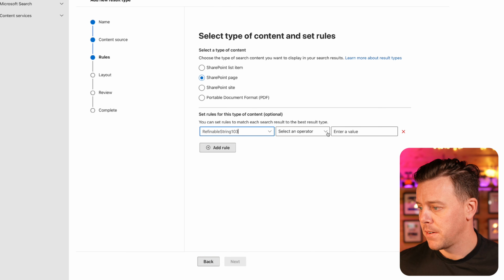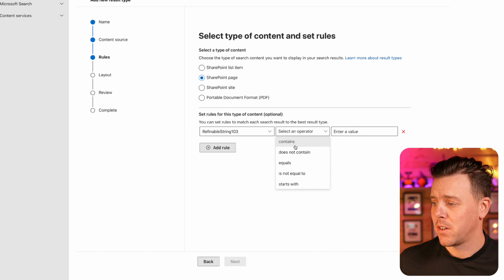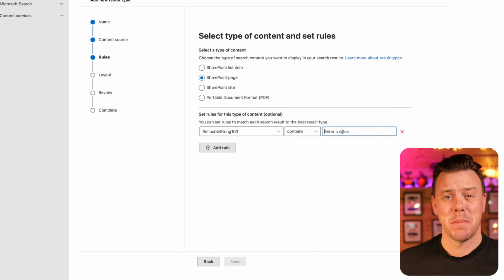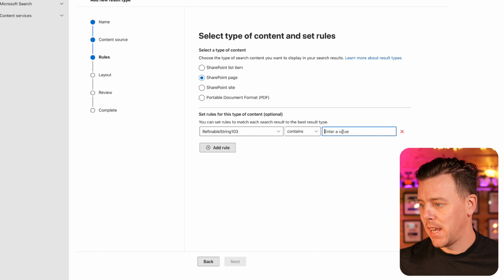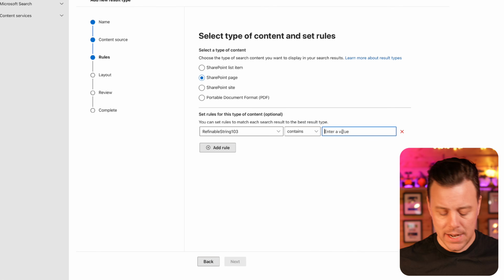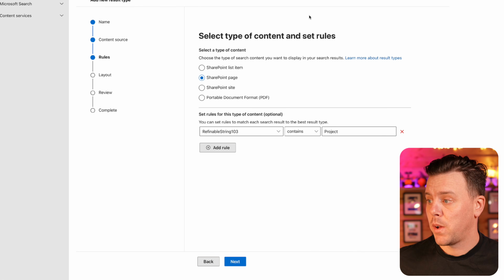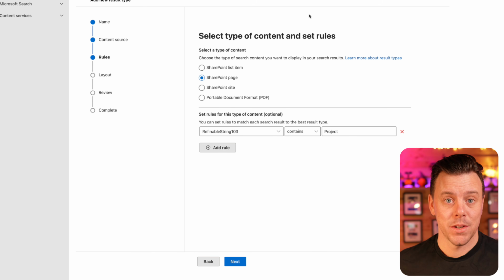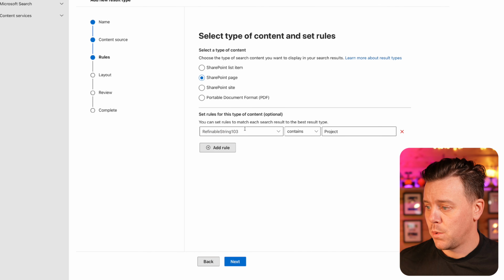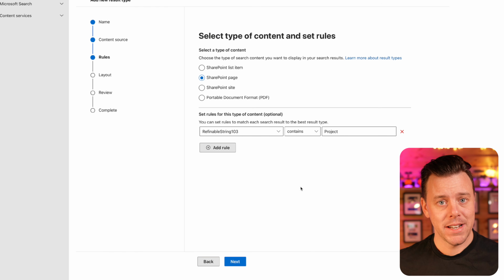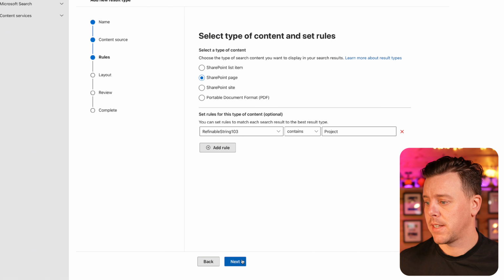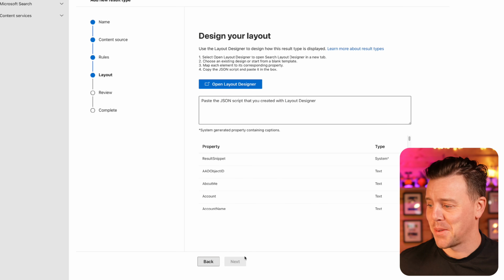And then the operator, we could say equals, but I'm going to say contains. Sometimes that works better than equals. So I'm just going to say the refinable string 103 contains project, because that's what I've created as the tag I want to look for. So refinable string 103 contains project. That's the rule. When that rule is met, it's going to apply this template to that result. So that's great. Then I say next, and this is where we get into the fun bit.